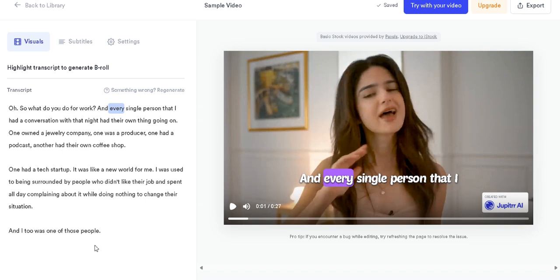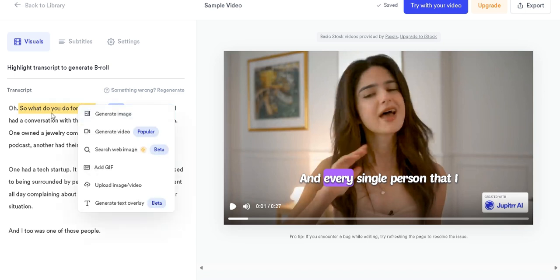We're going to add B-roll footage according to the script. This is the raw video. To add your B-roll, make sure you highlight the section where you want the B-roll to appear. For example, this section over here. From this menu, you can generate an image, generate a video, search the web for an image, use a GIF, upload an image or video, or generate a text overlay.